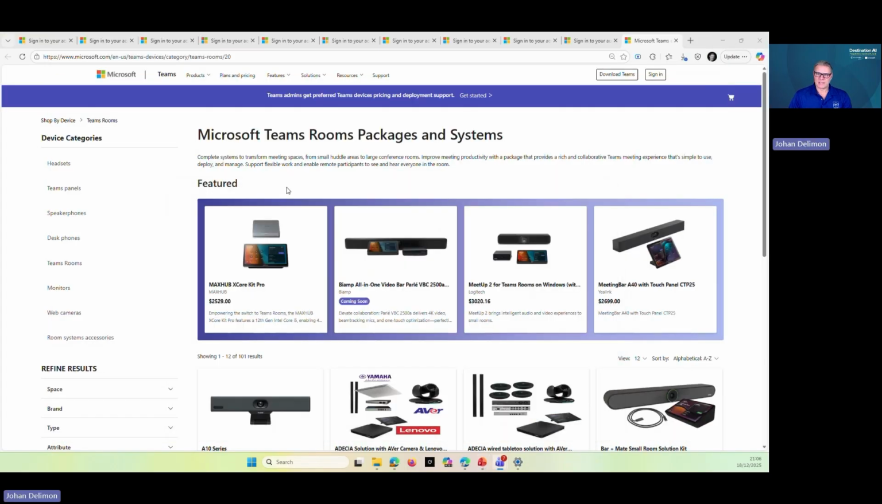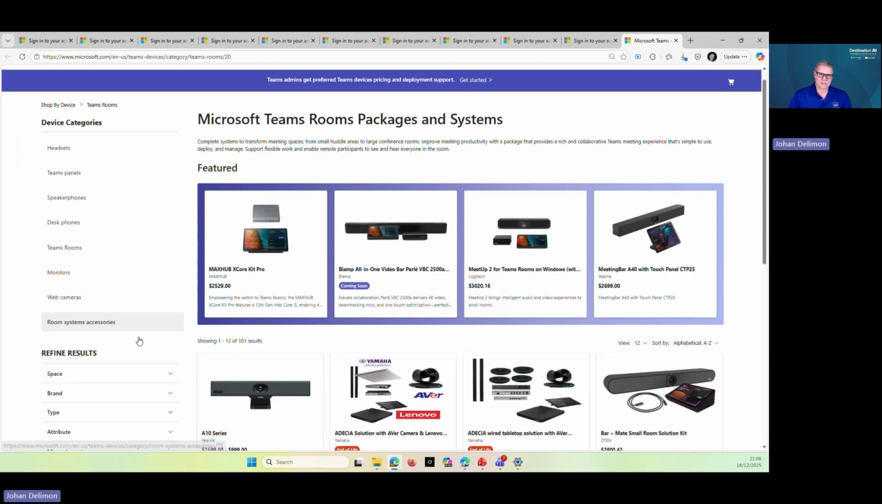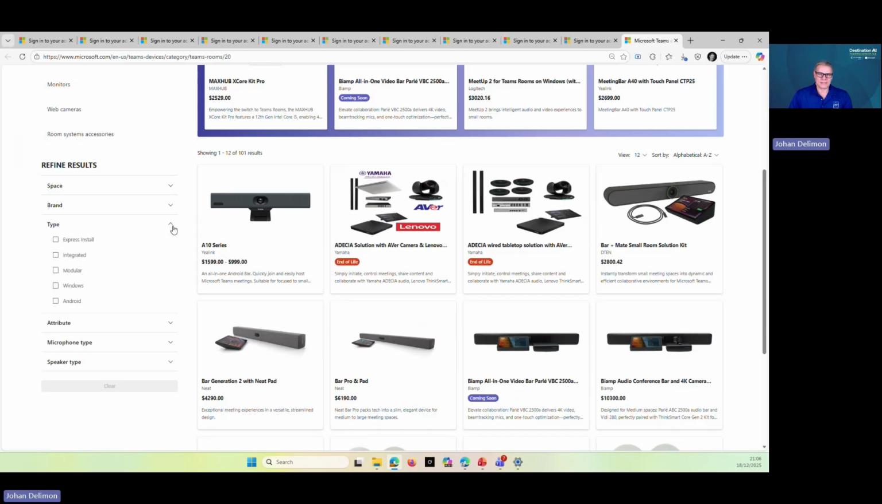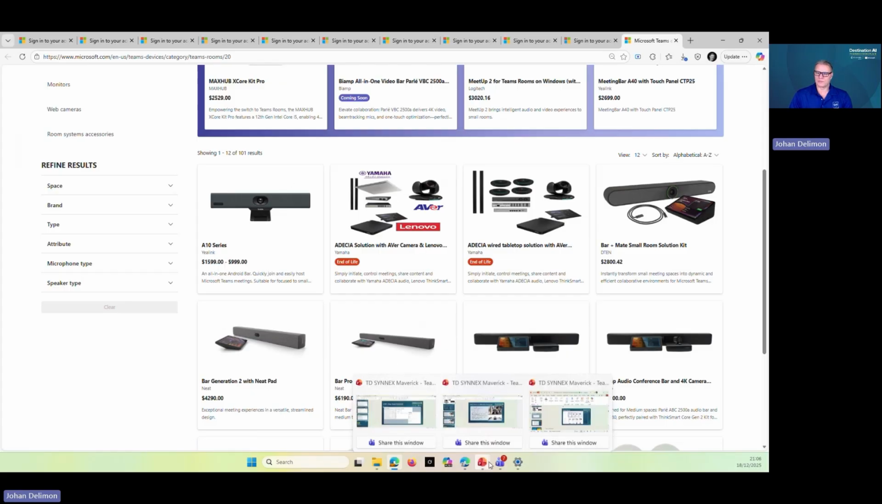So here we have this website where you see there are 101 different Teams rooms, packages, and systems. But the good thing is you can filter here on space, for example, like a huddle room, focus room, or maybe extra large meeting room. The same for brands. Maybe you say, I want a Cisco device or a Jabra, Lenovo, whatever. What type, and so on. So there's lots of rooms to choose from here.